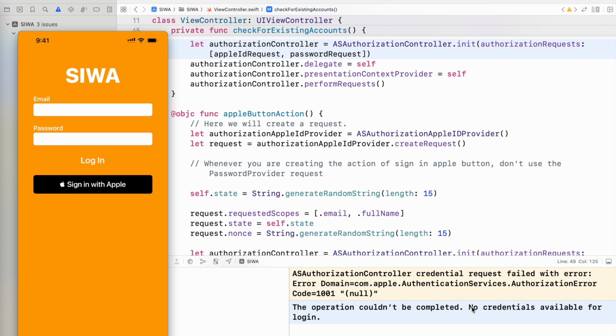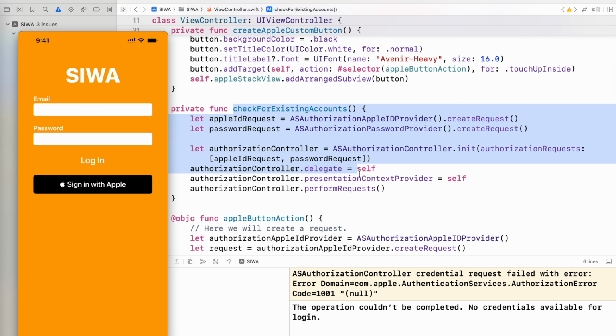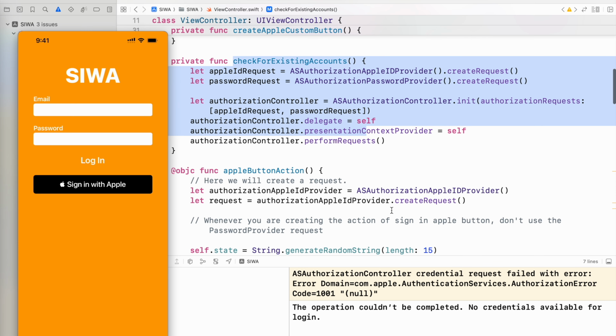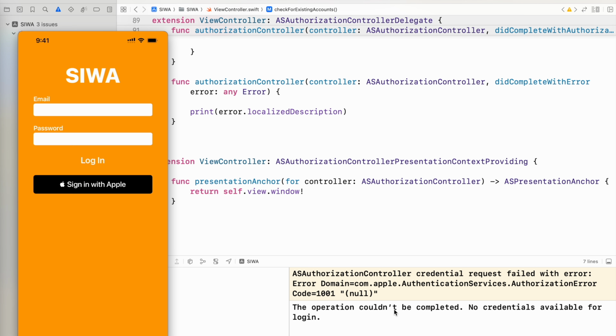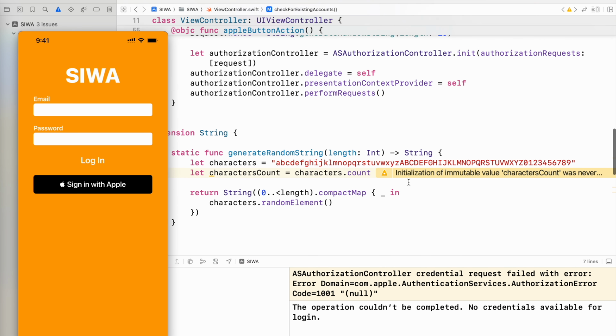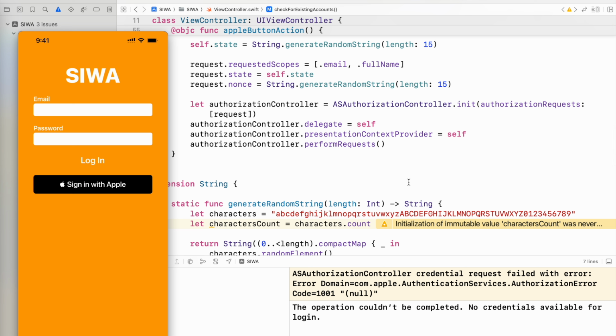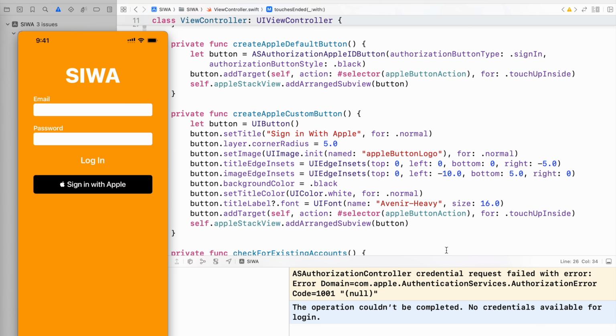So when I run this, I get this error, no credentials available for login. Okay, so it means that we are calling this function in view did load, but unfortunately we are landing in the error delegate, and this is what it is printing: the operation couldn't be completed, no credentials available for login. So why is this error coming? And let us also create some credentials in the keychain and then check whether we'll get this error or not. So in the next video, we'll see AS authorization Apple ID credential, AS password credential, and also we will try to solve this no credentials available for login mystery.